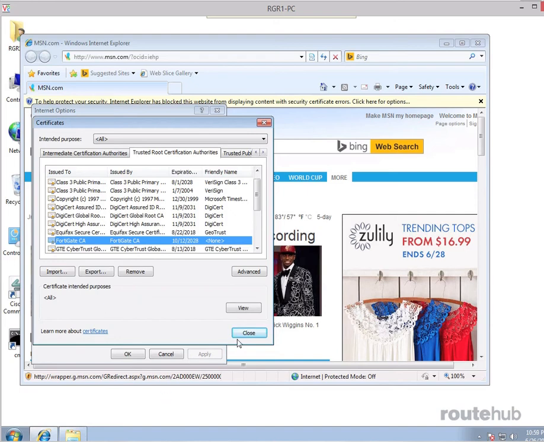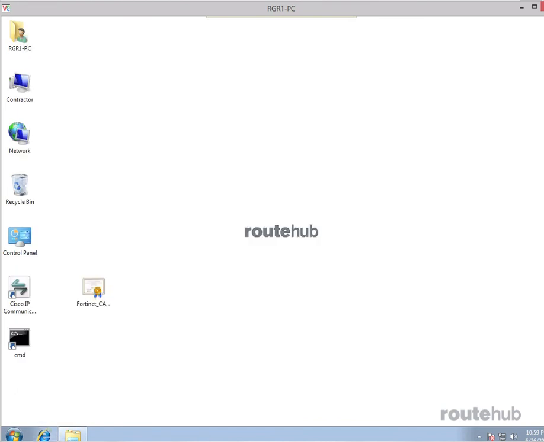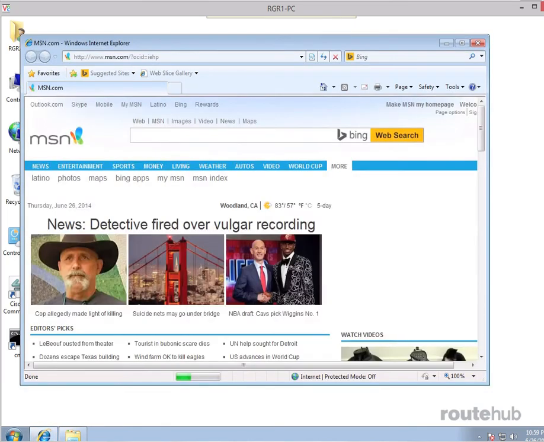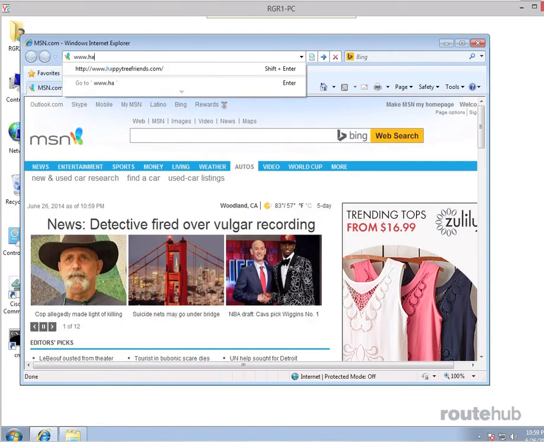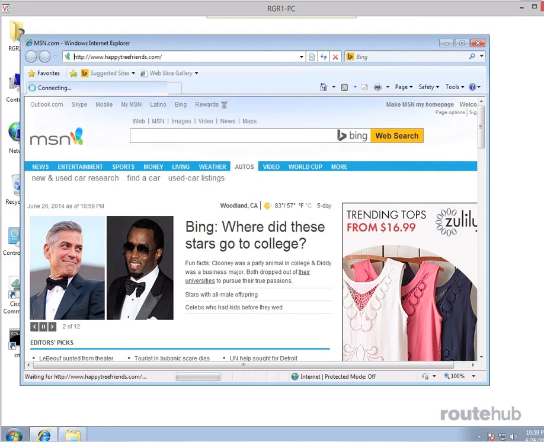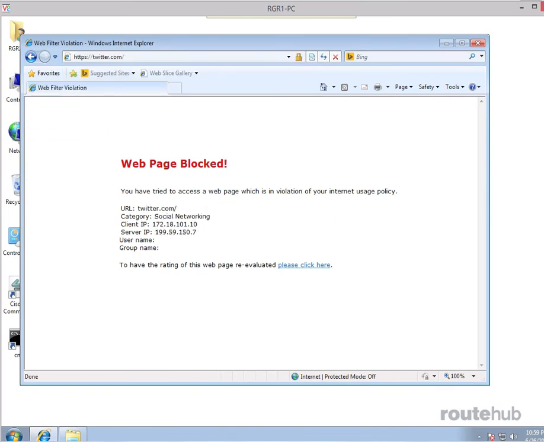So now let's go ahead and close out our browser. Close this up. Okay. Now let's relaunch. And once we do that, let's try to access happytreefriends.com. Okay, and we get blocked as expected. Let's go to, let's say, Twitter, which is a social networking site. And there we also get blocked based on the contractor web filter profile.